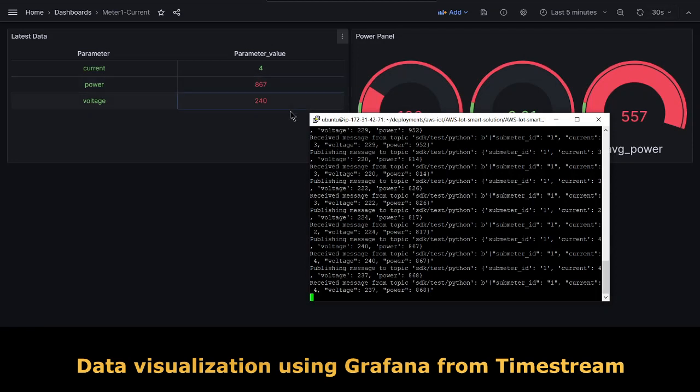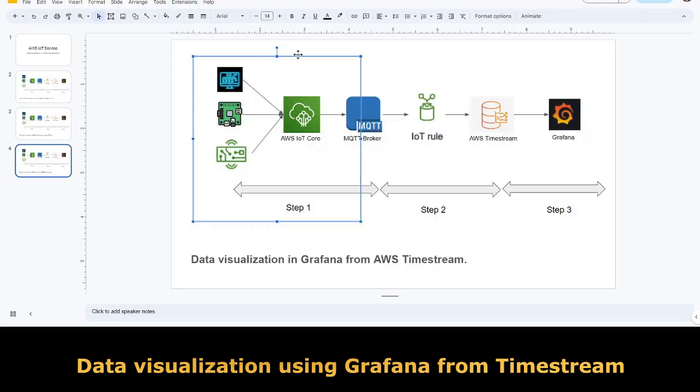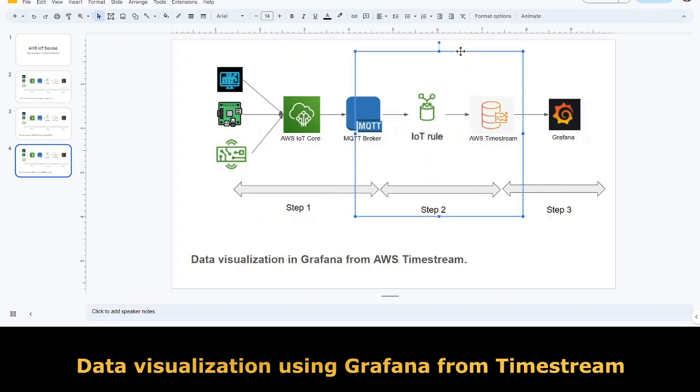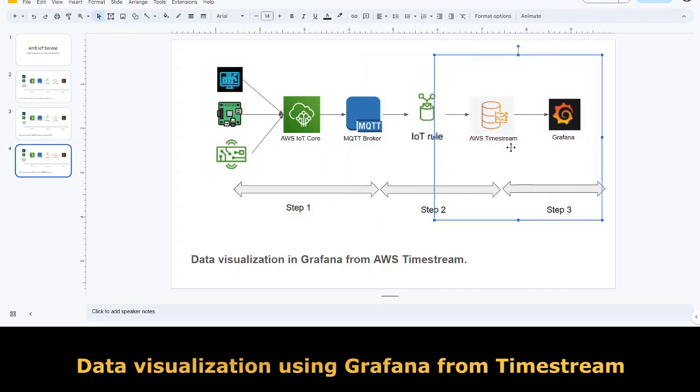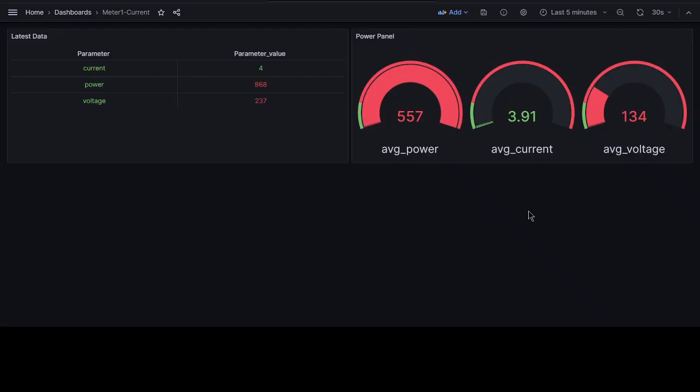Okay, so this is how we can complete a flow, like we are ingesting this data into the MQTT or publishing the data in an MQTT broker. From that we are writing some rule and storing the data into Timestream, that is step 2, and step 3 is to read the data from Amazon Timestream and display it in the Grafana dashboard. Okay, so this is a small and simple demonstration.